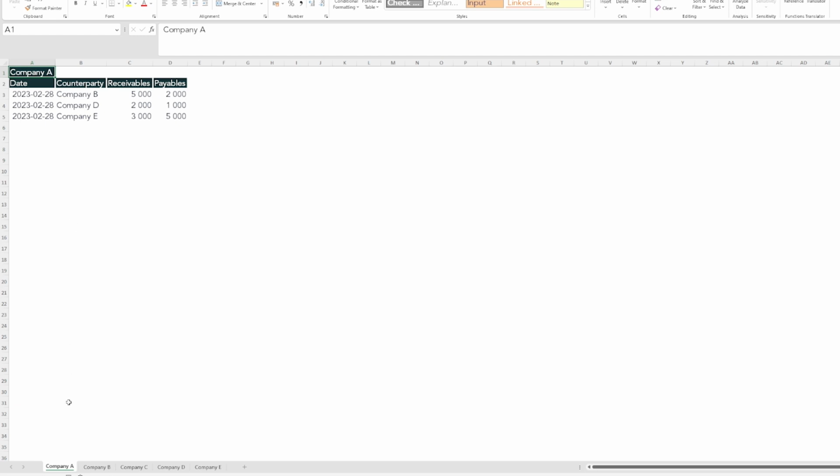Here is a sample. We have 5 different companies in different sheets. In each of these sheets, you'll have the company name in the A1 cell, and you have the intercompany balances in A2 to D and however many rows there are. And there are different numbers of rows, and we needed to reconcile these intercompany balances.